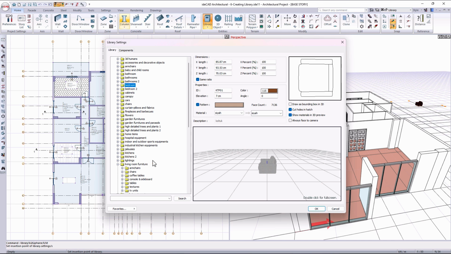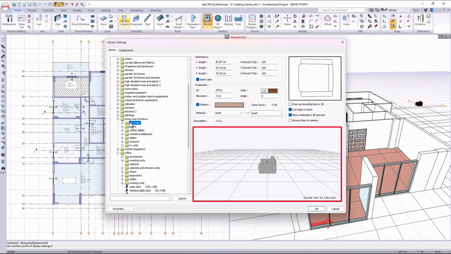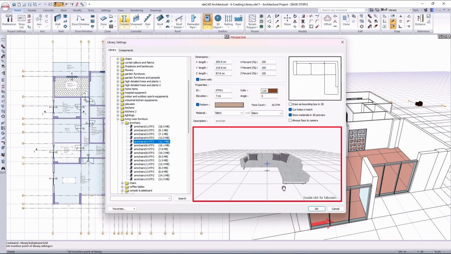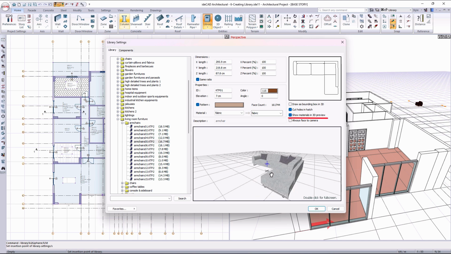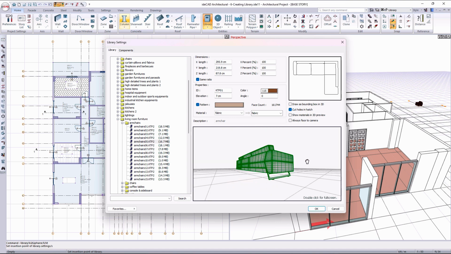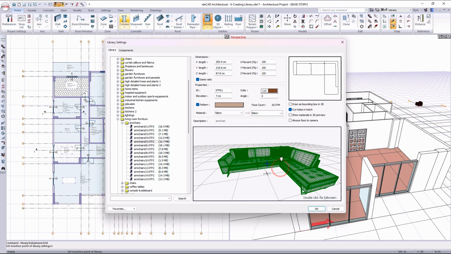Let's place a sofa in the living room. As you can see, a preview of the selected library object appears in the perspective view. If the Show Materials in 3D Preview option is enabled, the object is displayed with its assigned materials. When this option is disabled, the object appears in gray tones. This setting can influence your design decisions. For example, you may choose a different material based on how it looks in the 3D preview.